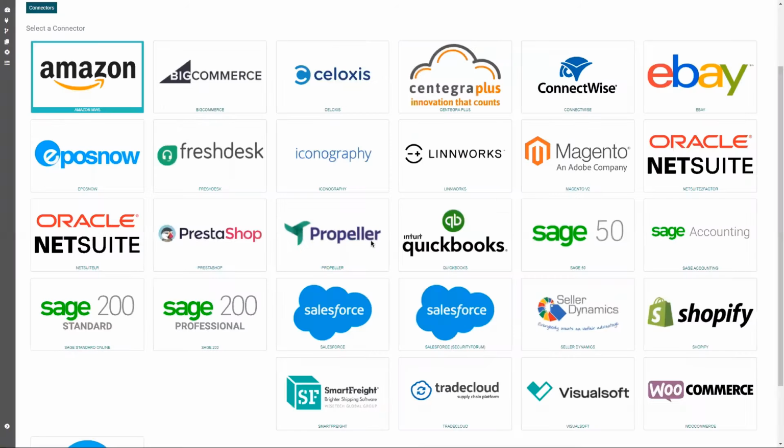Let's have a look at Cloud Data Exchange. So let me highlight, the product is what's called an iPaaS. It is a platform as a service, an integration platform as a service. And each product has its own connector. So here you'll see the connector for Sage 200 Standard, for Sage 200 Professional, and Sage 50 here. Those are the ones we're going to focus on today.